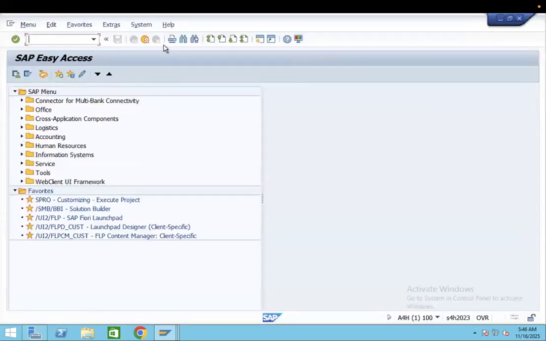Now you can see there are so many buttons here. This is basically for printing, this is for searching, find, and this is find next. This is the first page, next page, and previous page. These are all the options. Even you can see the new GUI session.